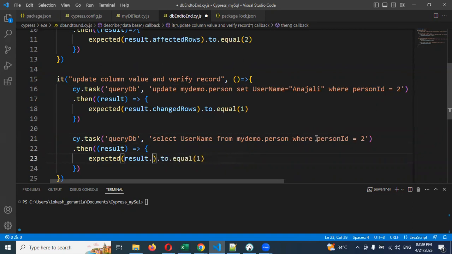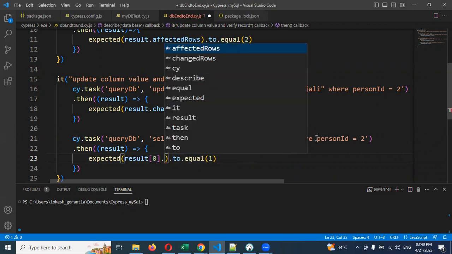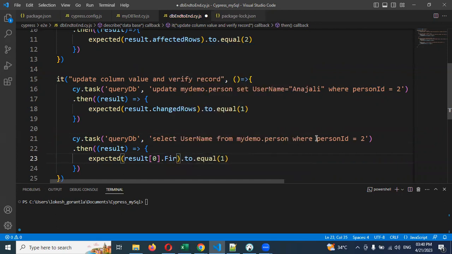That is the one we expect, and here what we need to check, right? We need to check the 0 position, because the record will be 1, that is the position that will come, it is a 0, and then I'm going to use first name, sorry, username. What username we need to verify, this is the name we need to verify, I'm going to mention here.